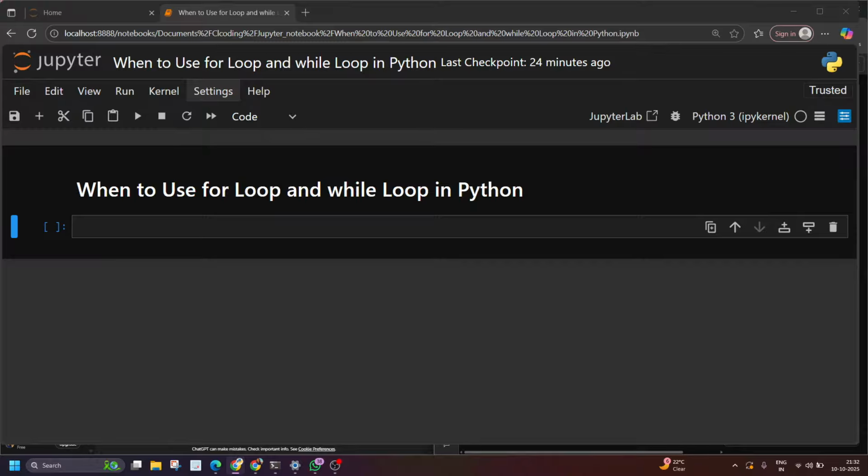Okay, so firstly we'll understand the theory part. What are loops, when to use for loops, when to use while loops, how to use them, and then we'll move to quiz session and then we'll see some of the examples. Okay, so firstly let me tell you what are loops in Python.